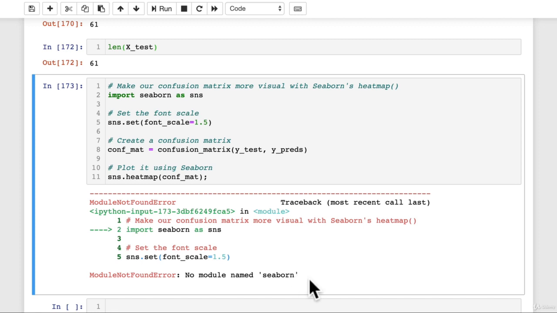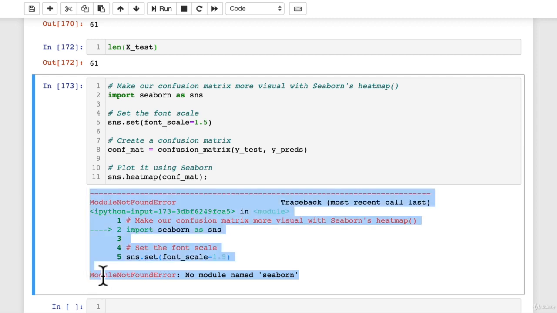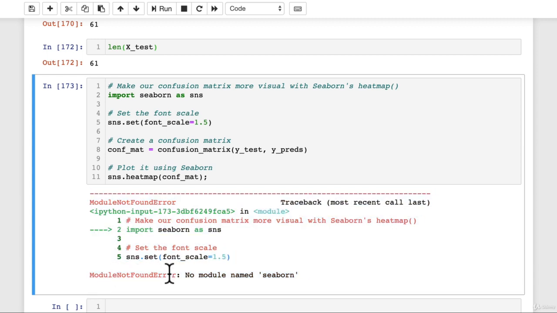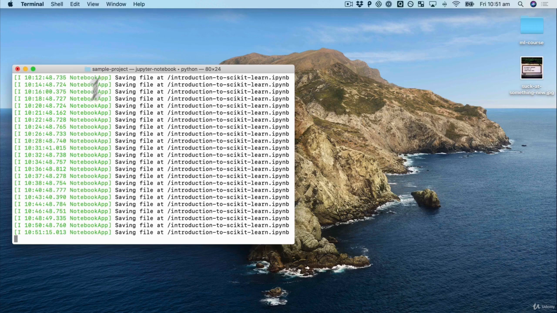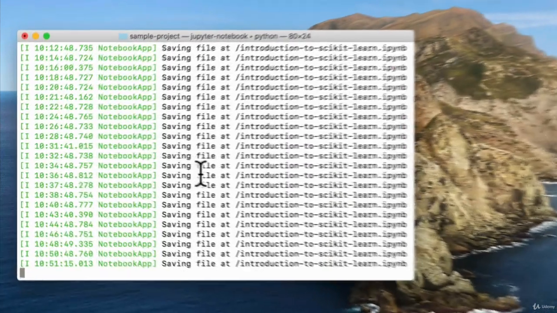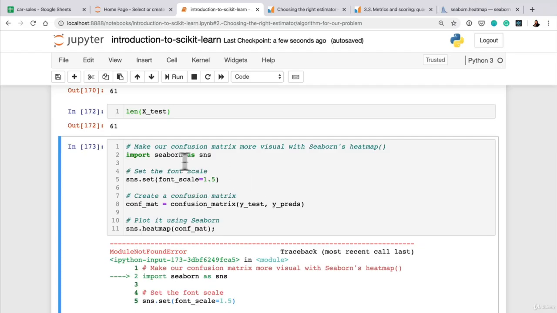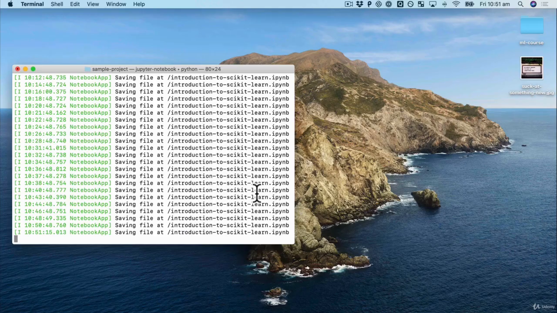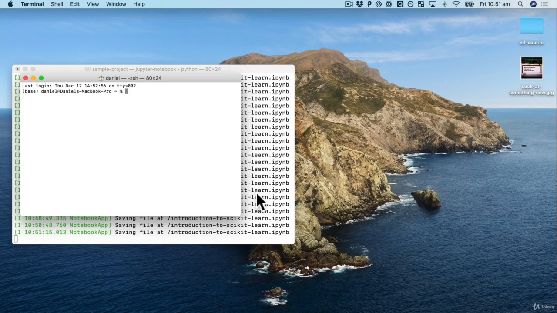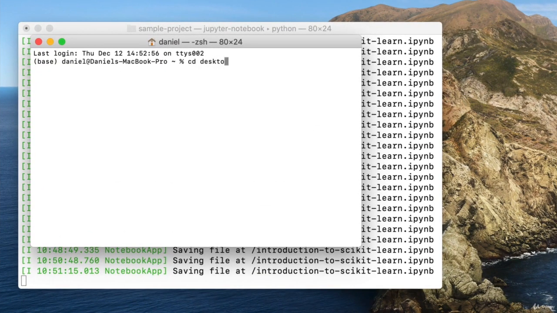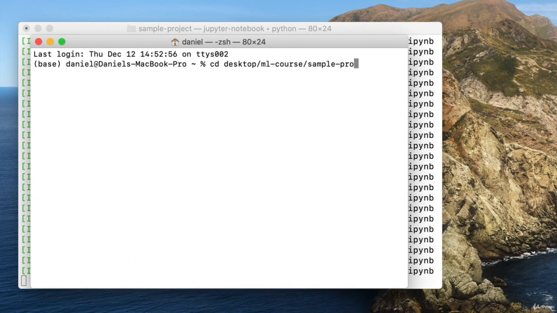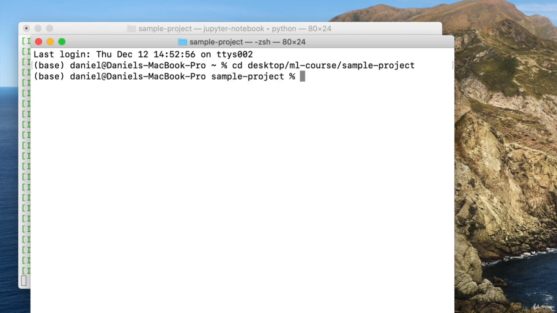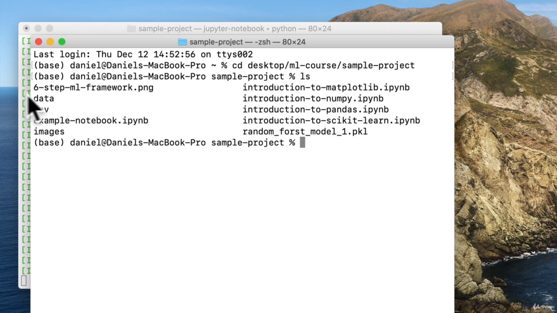So how would you go about installing a module into your Conda environment, what we've got running in our terminal? Right, so this is our Conda environment running in our terminal. This is what's serving up our Jupyter Notebook server. How do you think you would install it? One way would be to go to terminal, start a new window. We might go cd desktop ml-course, where my environment is stored, sample-project. I'll zoom in here so you can see it. ls. So we've got our environment here.